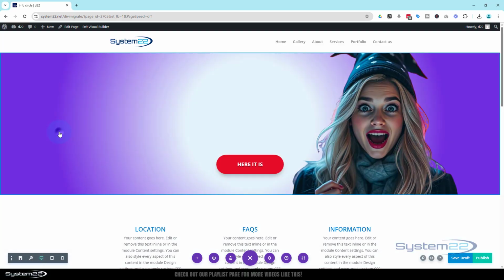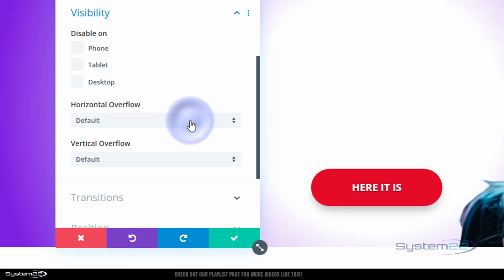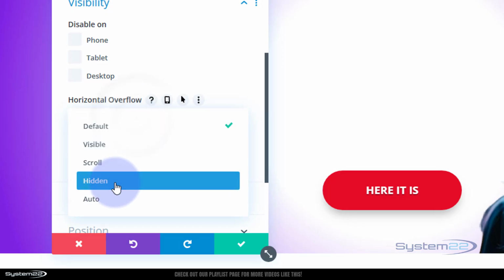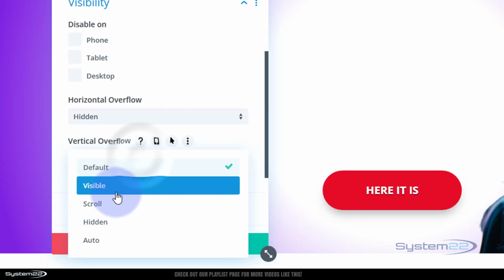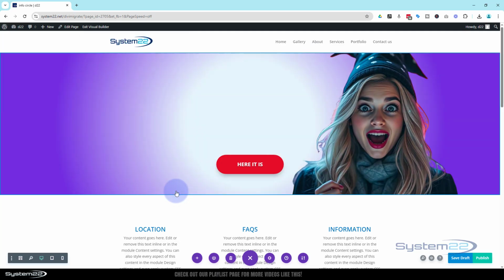Easy fix. We can go into the section, the blue tab. Advanced visibility. We just change our horizontal and vertical overflow both to hidden. Then anything that goes beyond our section up here, when that expands, will not be shown. Great, so we know that one's working.